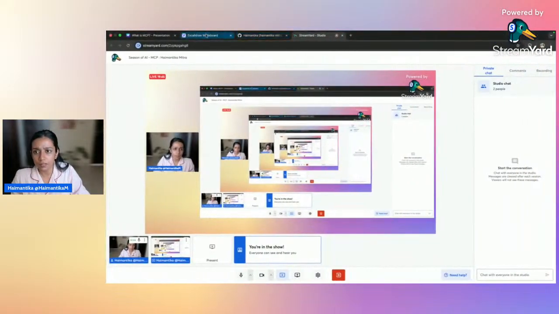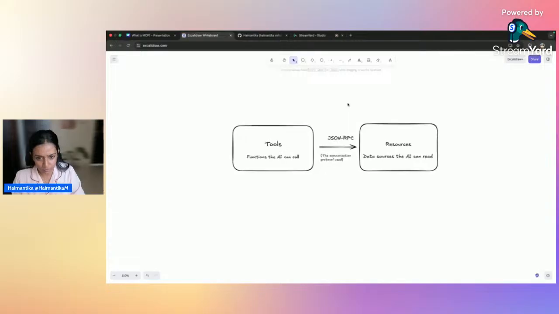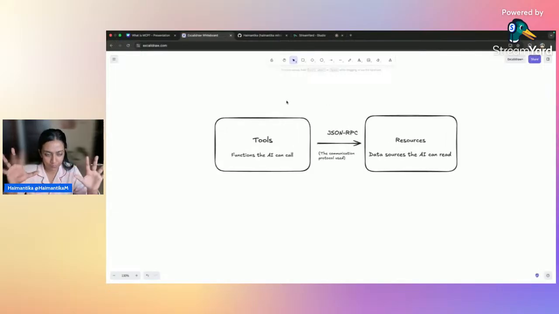But we talked a little bit about tools and resources. So to give you a diagrammatic explanation of what tools and resources are: tools are the functions that the AI can call. Like I showed you in the example, it could list apps, it could deploy apps, or it could give us some specifications about the apps, or it could help us update the apps. So these are the tasks that we want AI to help us do, and tools are the functions that AI can call and help in doing those tasks.